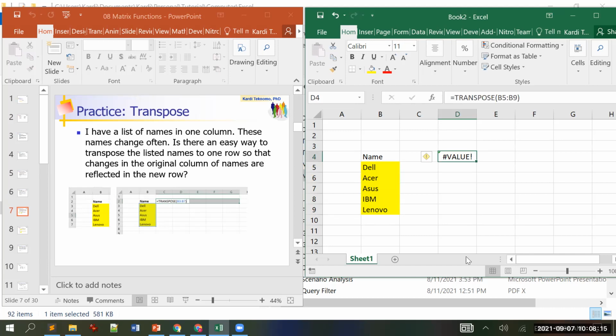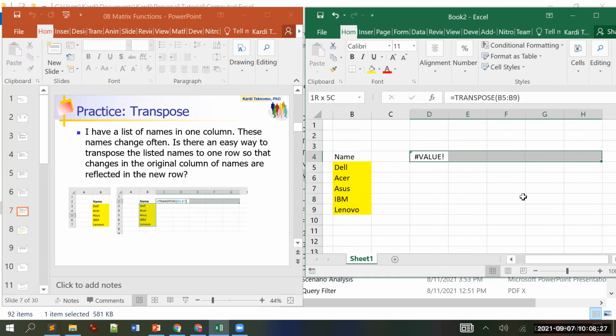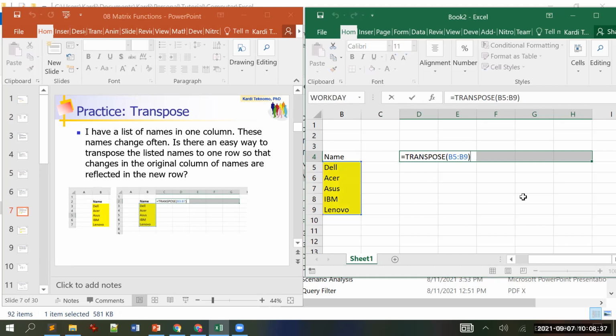The first thing you need to remember is the size. What is the size of this array? 1, 2, 3, 4, 5, right? Then if you transpose it, you need to know the size: 1, 2, 3, 4, 5. You need to select exactly the correct size. And then you press F2, right? And then you press Shift, Control, Enter.